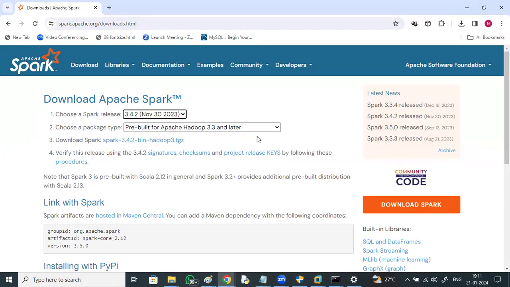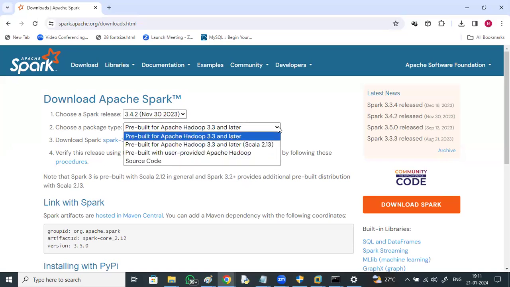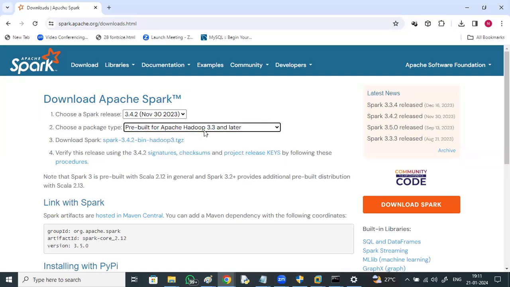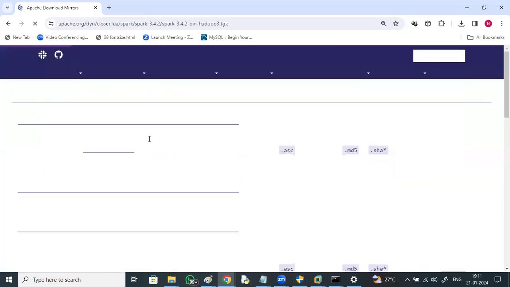Choose a package: Hadoop. Pre-built for Apache Hadoop 3.3 and later. Select this 3.4 and the pre-built for Apache Hadoop 3 and later. Download, it is saying download Spark 3.4.2. Just click this.